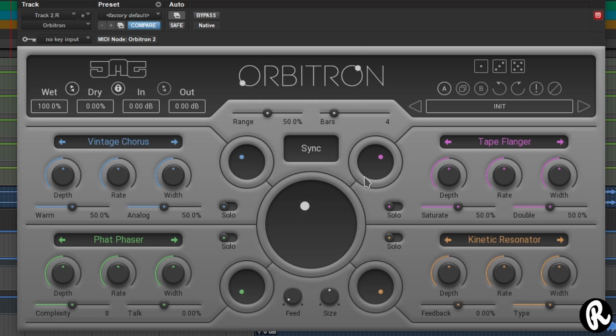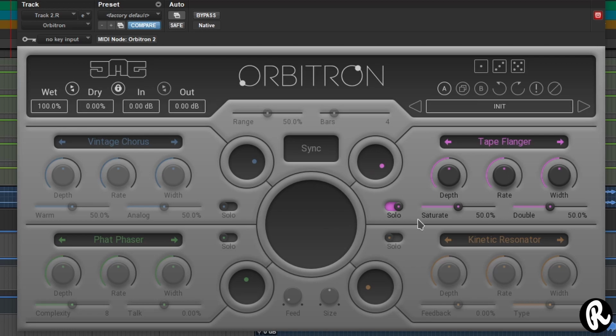You can also solo these sections here. So let's listen to the flanger. So we have tape flanger and we're going to solo that.